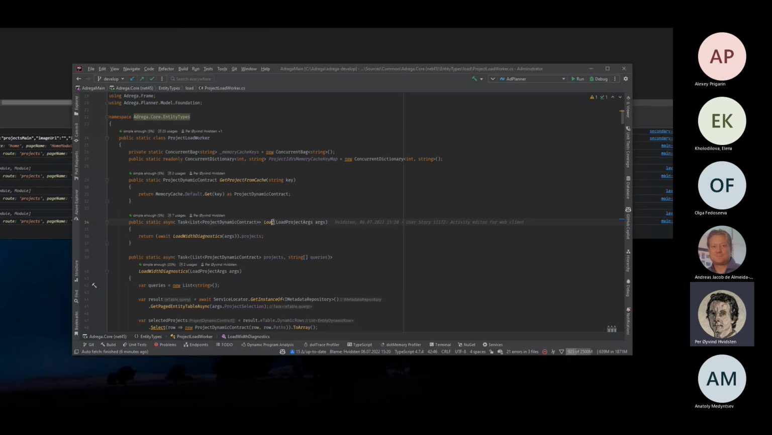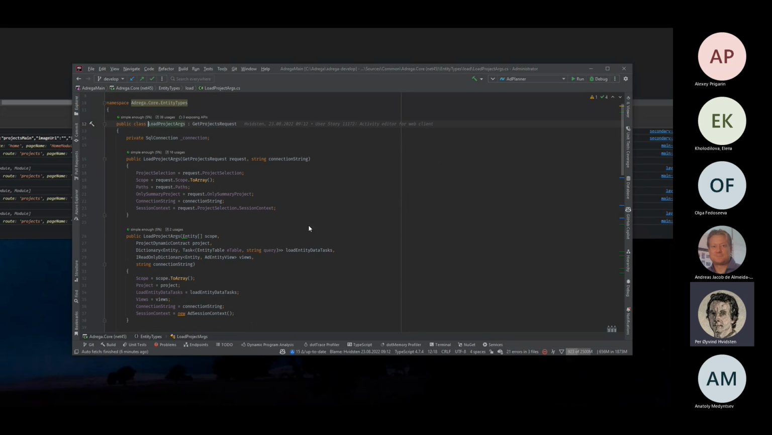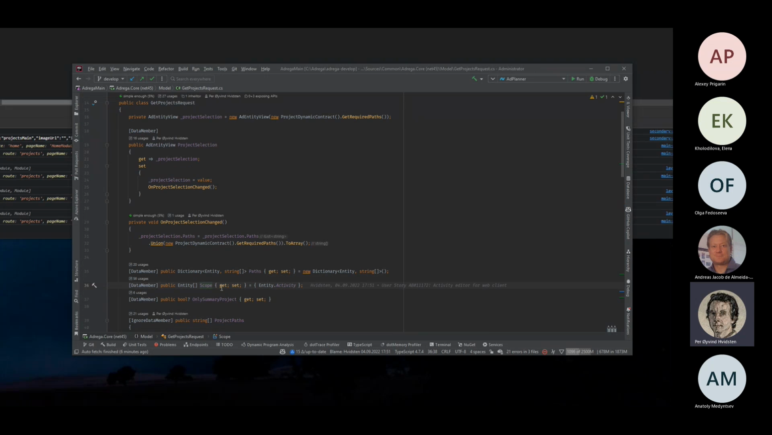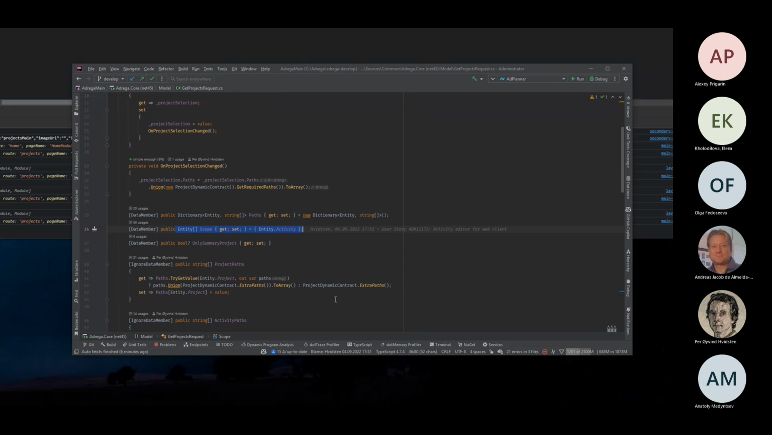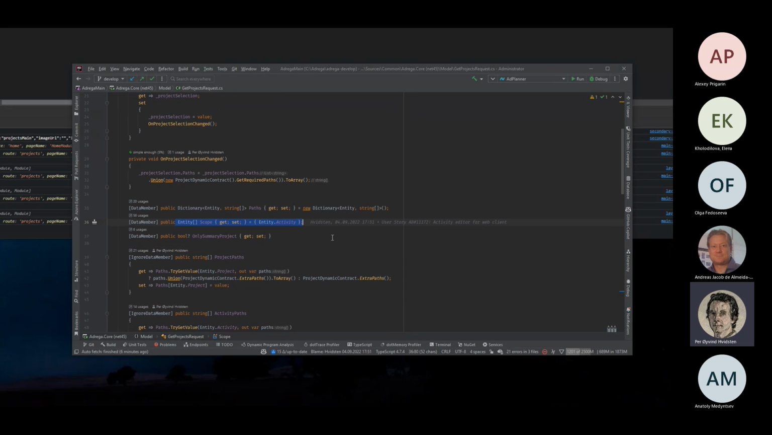So that's part of it. Let me just show, because you talk about it. So this is the request to load a project, and the request has a scope, and the scope is basically an array of entities. So this is very linked to the field model, as you know, we have different entities declared in the field model. So one is for the activity and one is for links and things like that.